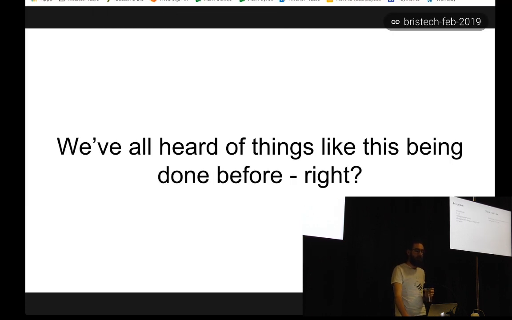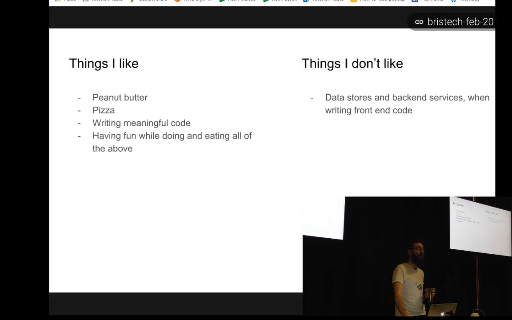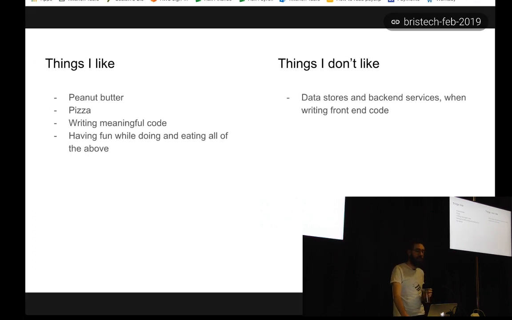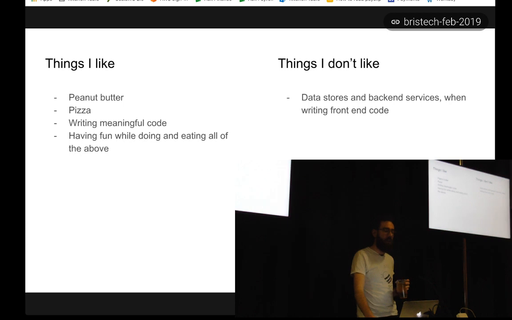And I guess as I'm predominantly a front-end developer these days, the things that I like to do is focus on the meaningful parts of the actual domain of the problem that I'm trying to solve. Once again, this is all really textbook stuff. I haven't said anything new or interesting really yet. But the thing that I don't really like to do when I'm writing front-end code is worrying about back-end services. That's not particularly fun for me.